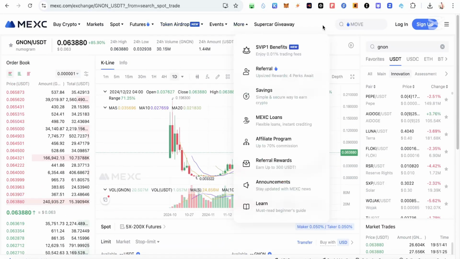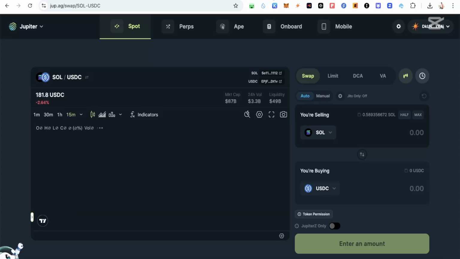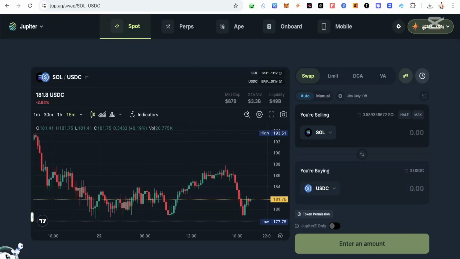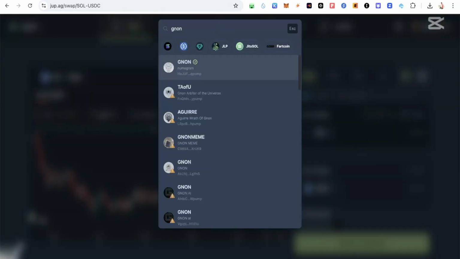Now let's say you don't want to use a centralized exchange, you can also use a decentralized exchange. Simply head to jup.ag, go ahead and connect your Solana wallet. In this case, you will need to have Solana in your Solana wallet for swapping SOL to GNON. So simply go ahead and search for GNON over here.